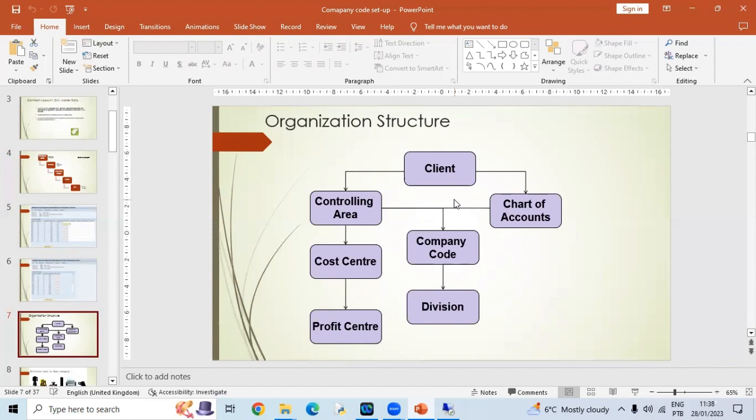So client is given. Under client, we have chart of account, we have control area. Now, chart of account cannot be done without company code, without control area. When you create a control area, it will ask for the cost center and profit center. So under control area, you have cost center, profit center. Under chart of account, you have company code and division. So division we created, that's utility division, and we need to create the company code. Then we need to create the chart of account, and we need to allocate the control area. And below control area, we have cost center and profit center, and this way they are integrated.